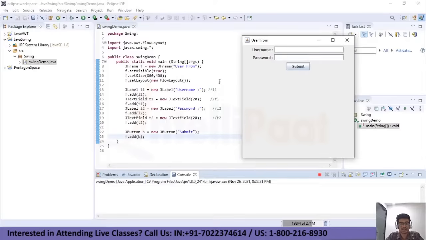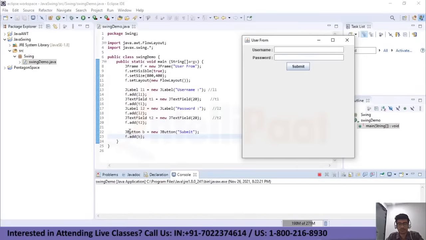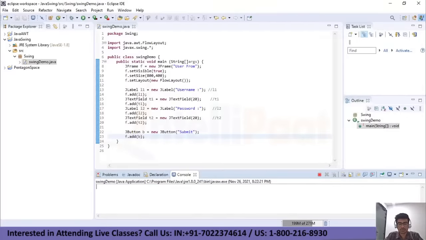two labels, created using this statement, L1, and then we have added a text field T1, and then password is label 2, that is L2, and next to that is another text field, that is T2. Finally, we have added a button object that is created by using this statement, and finally I've added the button inside the frame by using f.add. So I think that is it for the example.